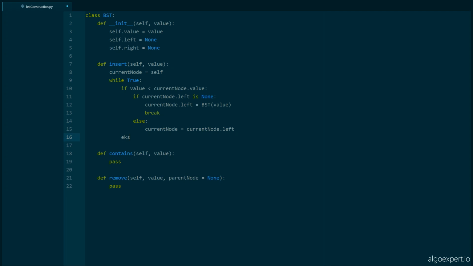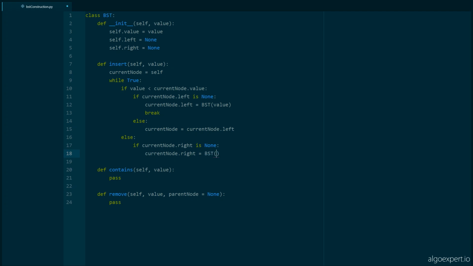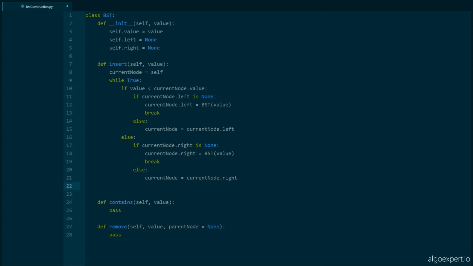Similarly, the logic for the right subtree is going to be identical. If the value that we're trying to insert is greater than or equal to the current node's value, then we check if the right subtree is none. If it is, then we assign it to be a BST taking in the value that we're trying to insert, and we break out of this. Otherwise, we assign the current node to be equal to current node dot right. And that's it. That is our insertion method. And then at the end, we can return self.